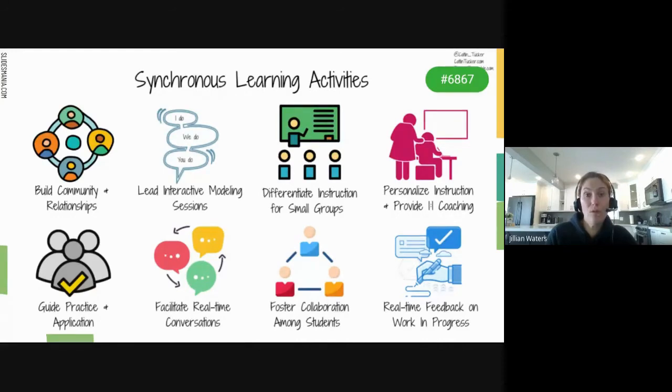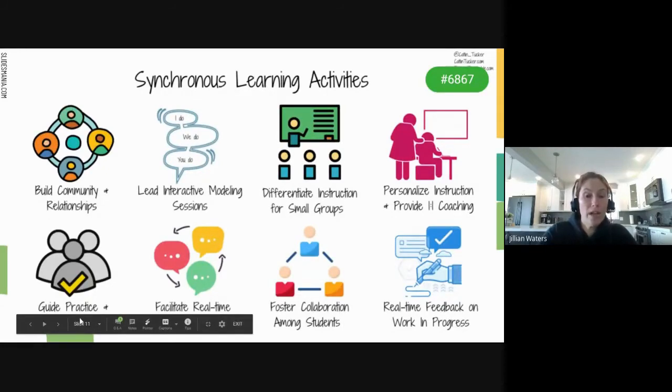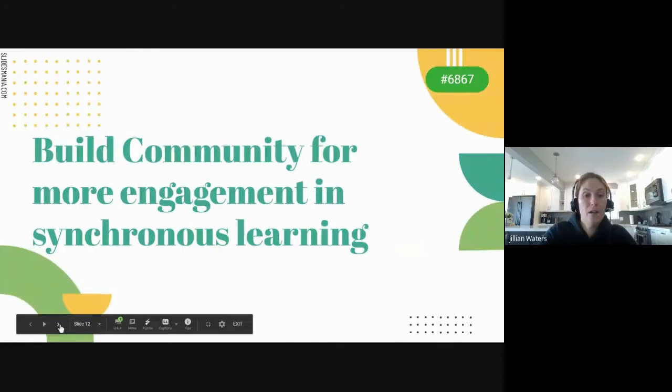That can happen through breakout groups. It can also happen through the discussion feature in D2L. And real-time progress feedback. So hopping into a doc students are working at and providing them feedback in the process. Collaborative docs are a great way of doing that. It bears repeating that building community will create more engagement in synchronous learning. Taking a few minutes each day can really strengthen those synchronous opportunities.